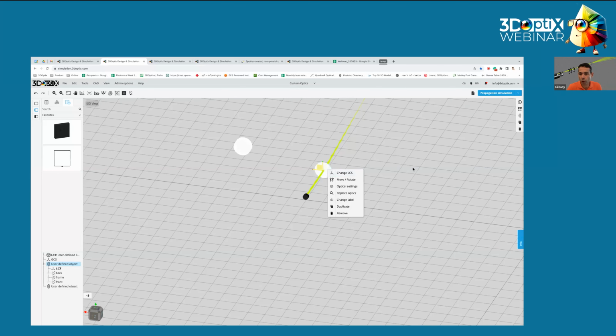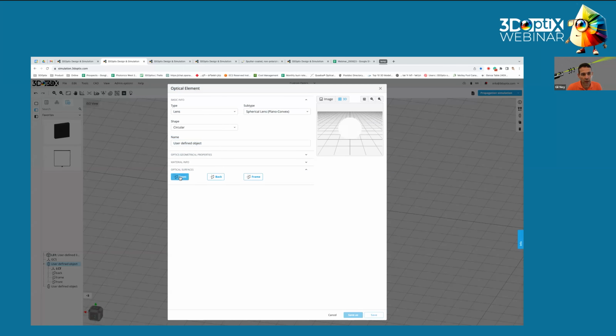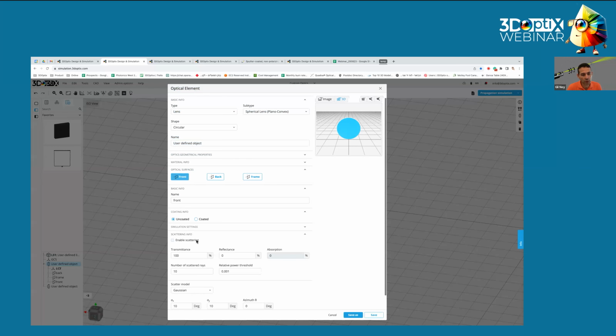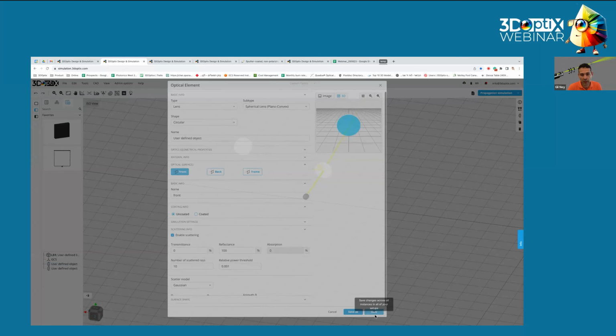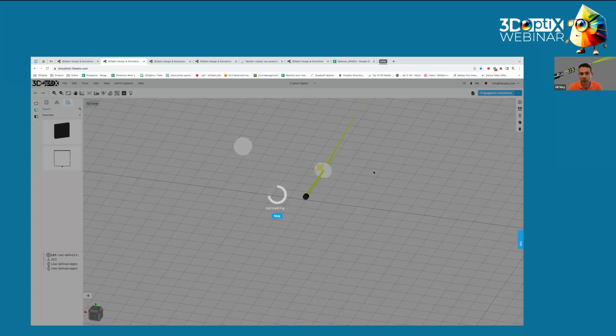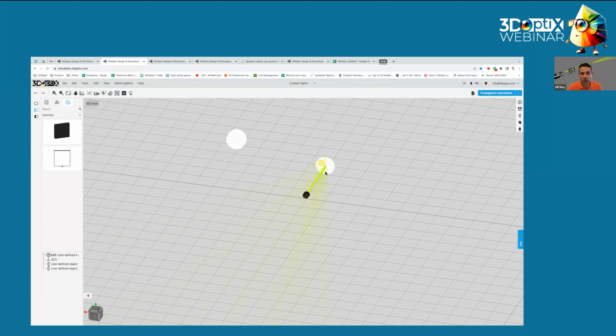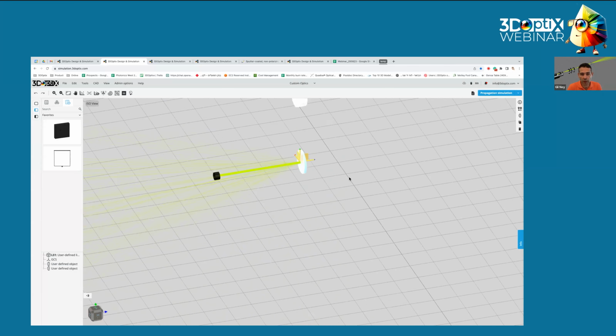Then what I want to show you is that I would like to change something. Let's add the scattering option, and then add here reflectance 100, and then save again. And then what you'll see is scattering. Now it's hard to see the rays.